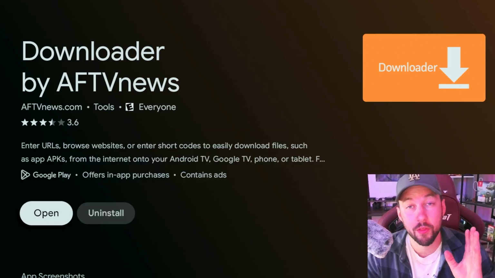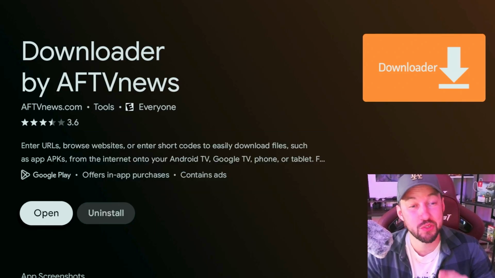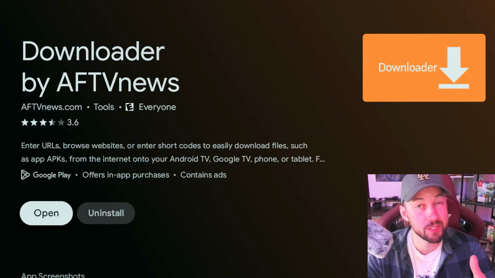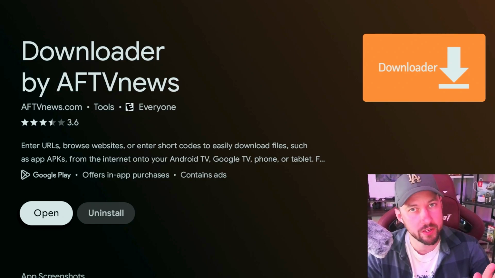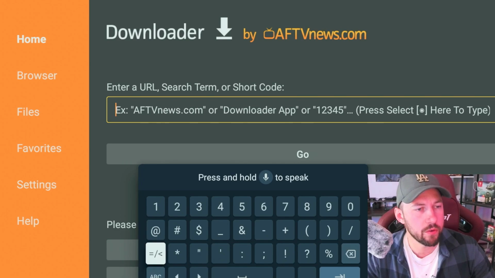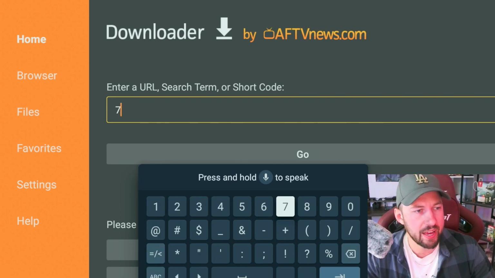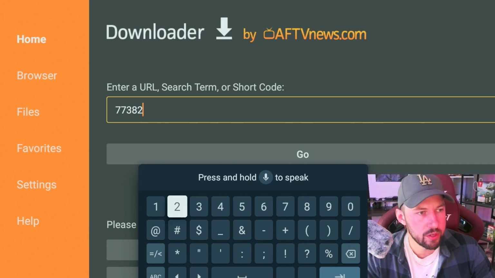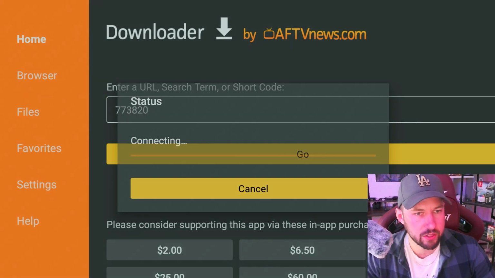Now, this is being done on the brand new ONN Pro streaming box. You might not have this one yet, but it's pretty good. I suggest checking it out for 50 bucks. Now, this process is all the same. Go to the search bar and we want to type in the code for my website, which is again 773820, and click on that.